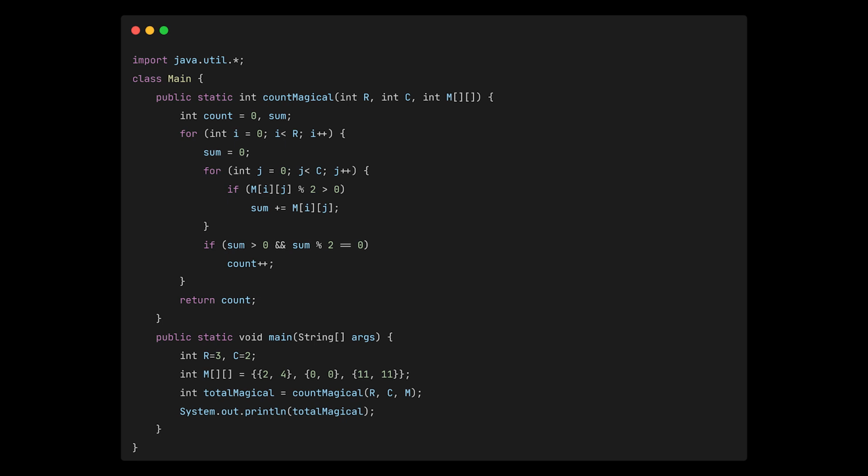The variable count keeps track of the number of rows meeting the condition. A nested loop is used to iterate through the rows i and columns j of the matrix M. For each row, the variable sum stores the sum of all odd numbers in that row. If the sum is positive and even, the count is incremented. The count magical method returns the final count of such rows.